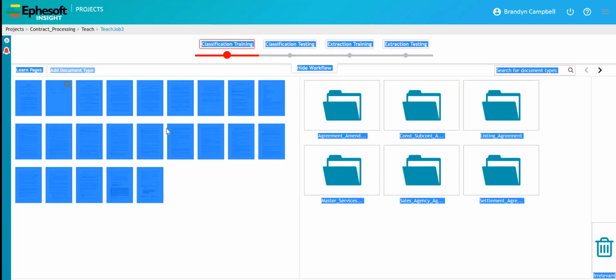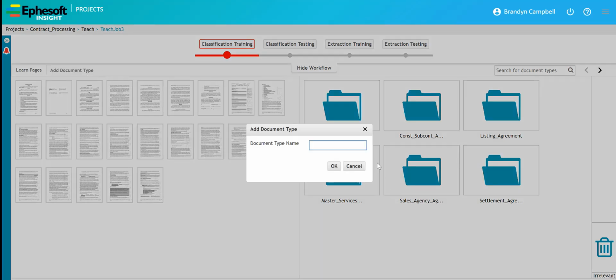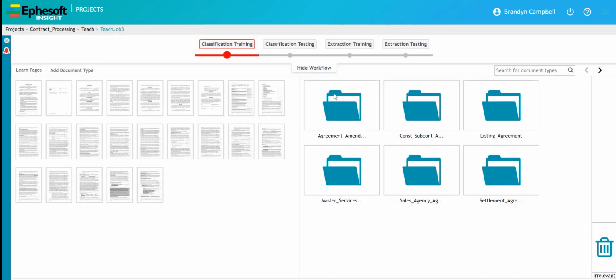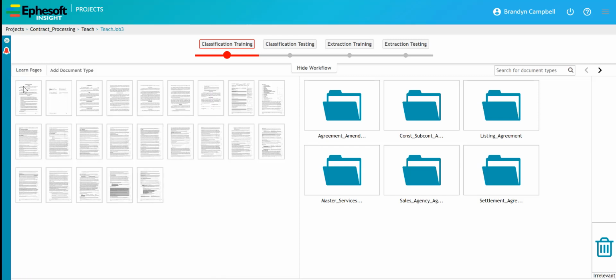So if I open up one of these in progress teaching jobs, I have sample documents that I've manually uploaded here on the left, and I have document types that I've defined simply by selecting Add Document Type here on the right, represented by these folder icons. In order to start giving input into the application on how to interact with this content, all I have to do is hover over the thumbnail of one of these sample documents. In this case, I have an amendment to an agreement.